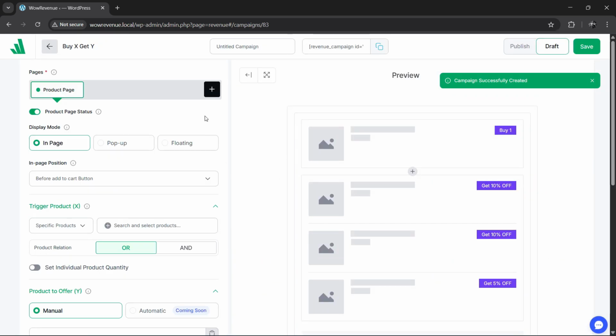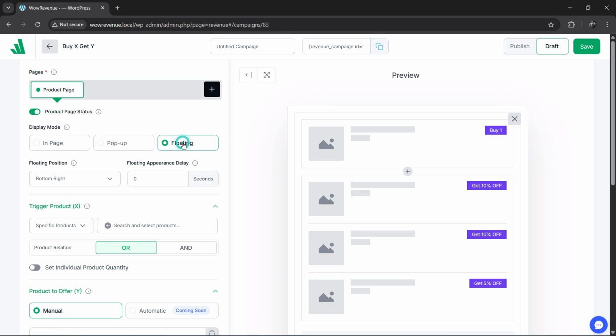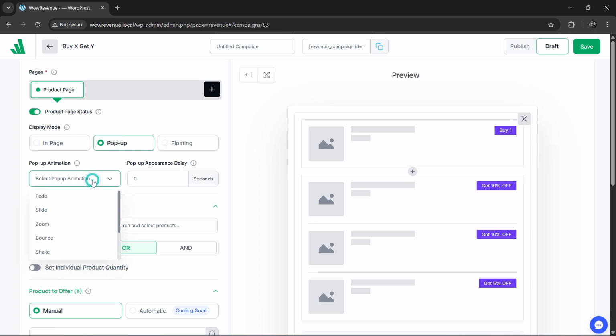First, choose the target page. Where do you want to show the buy one get one offer? You can show the deals on the product page, cart, checkout, or thank you page. For now, I'm setting this for the product page. Next, you can show this buy one get one offer as a pop-up, a floating element, or an in-page element. For example, if you choose the pop-up option, customers can easily notice your offer.